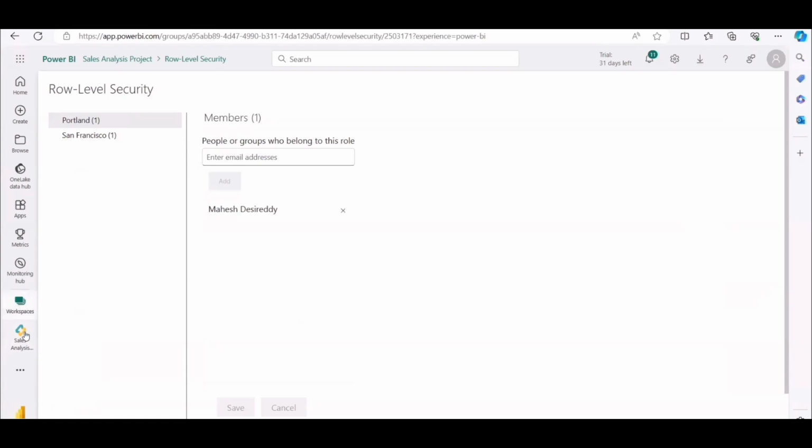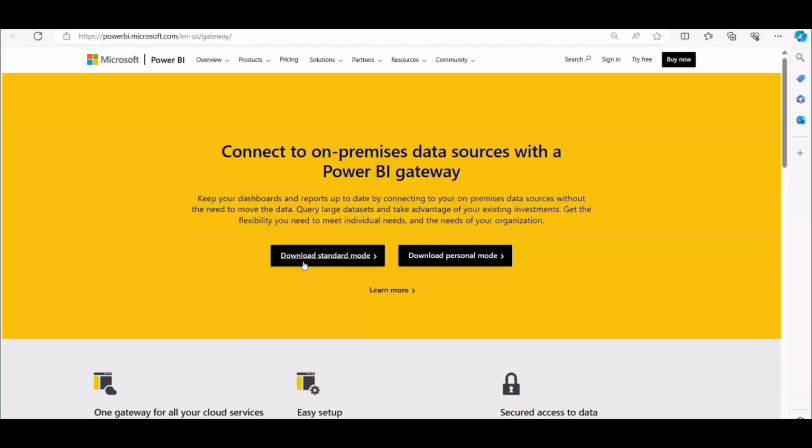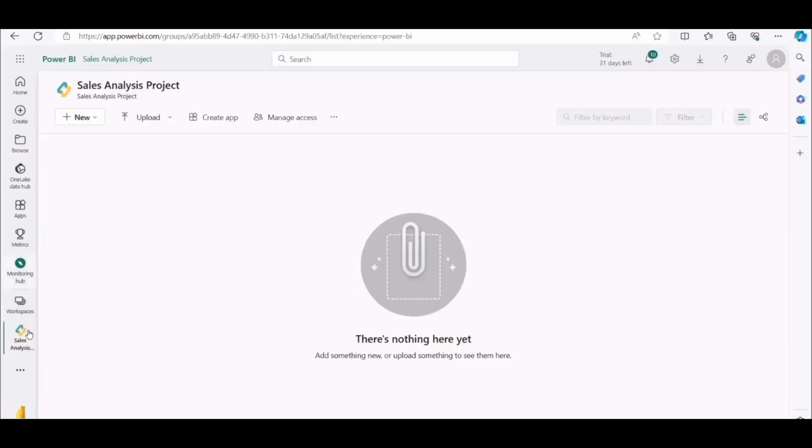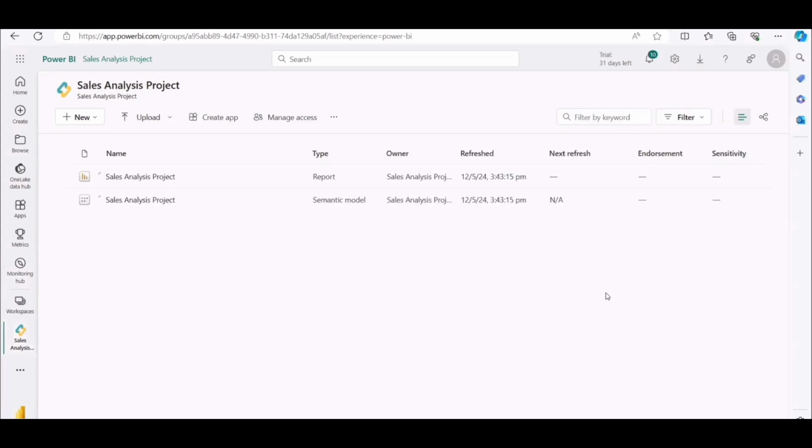What we can do is go to the download option and click on data gateway. Here we will have two options, download standard mode and download personal mode. We need to click on download standard mode. I have already installed it. It is a normal software installation. Once that is done, our gateway will be installed. A few configurations we need to do.